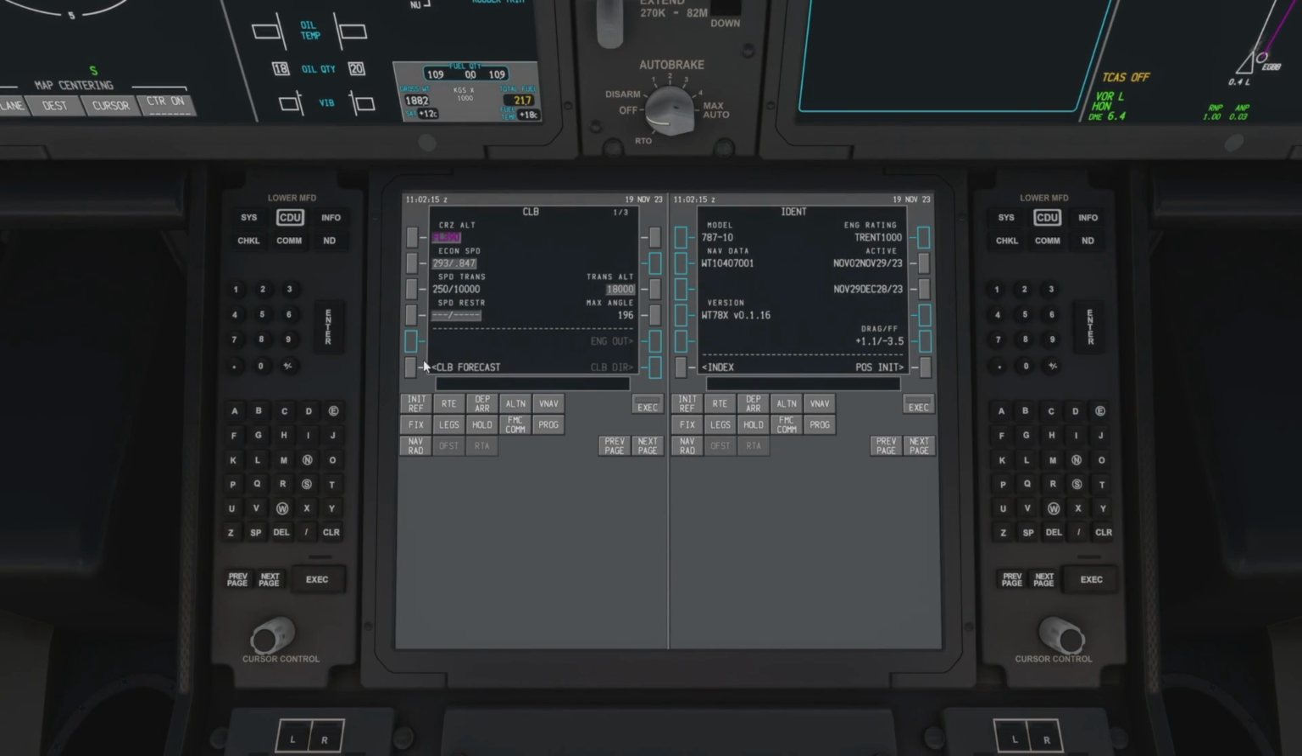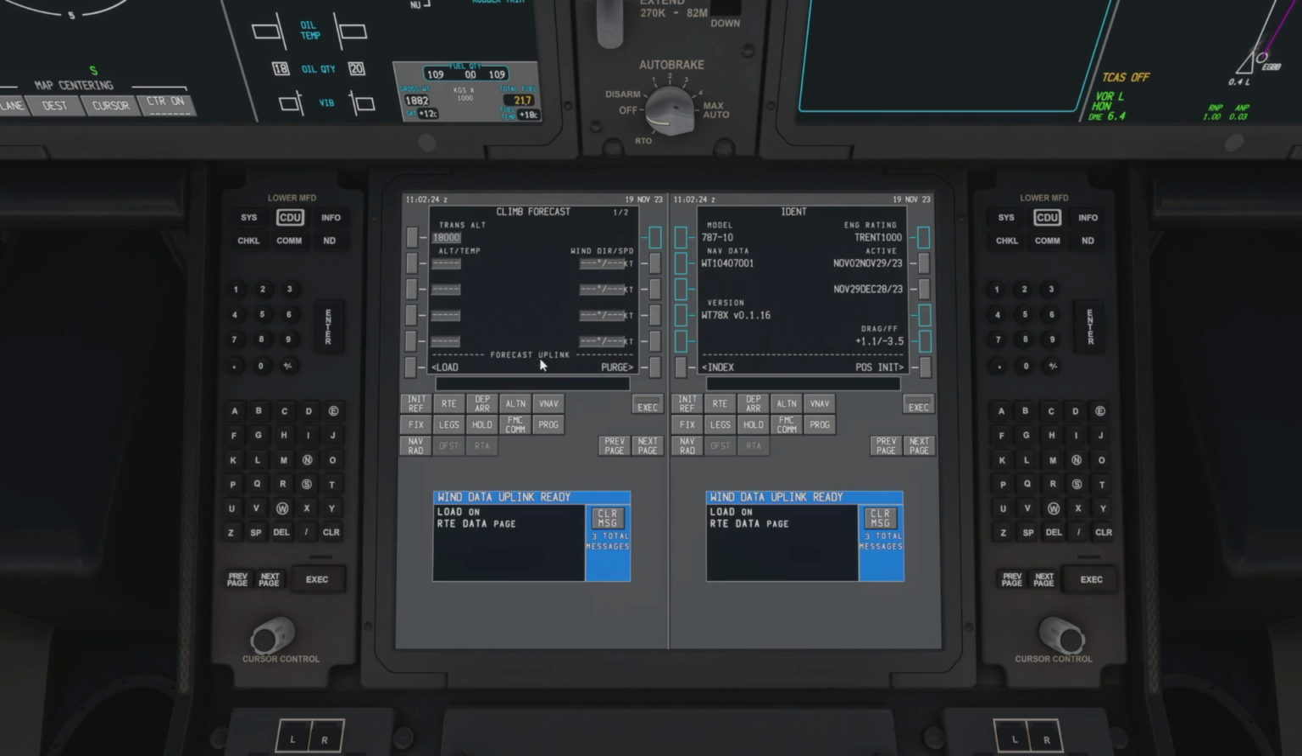In the VNav page we have a climb forecast button, so if you press that, followed by the request button, that will import the wind data from the flight plan. If we just wait a couple of seconds, and there we go, wind data uplink ready. So we hit the load button, and there we go, and that has brought in all the altitudes, wind direction and wind speeds for our climb. And it has also done the same for our descent.